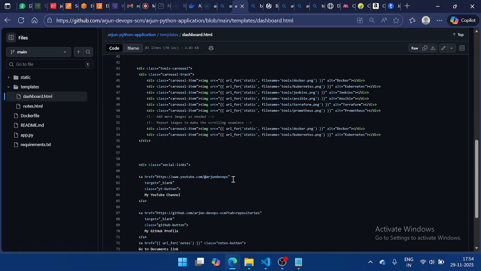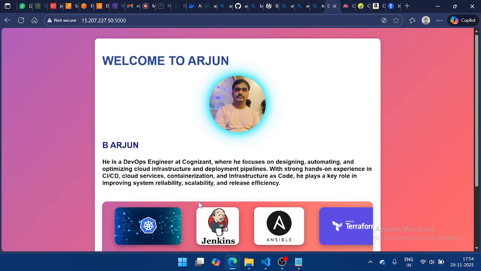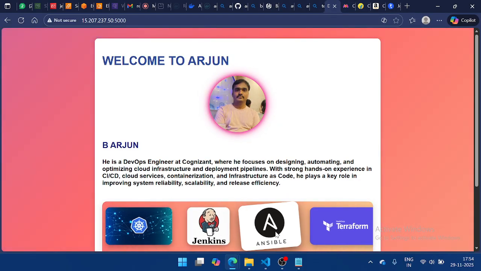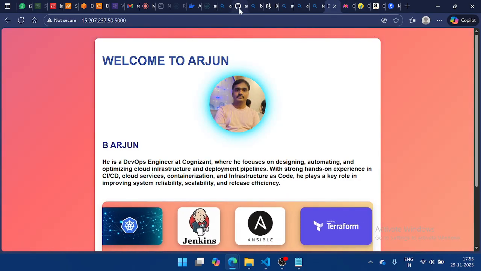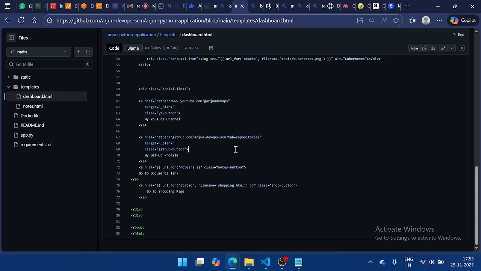All the images I put in: Docker image, Kubernetes image, Jenkins image, Ansible image, Terraform image. That is what you are able to see here. I understand something of the backend, but how it is working with the complete code, I am not sure. I understood the links, my connections. This is the GitHub profile link.